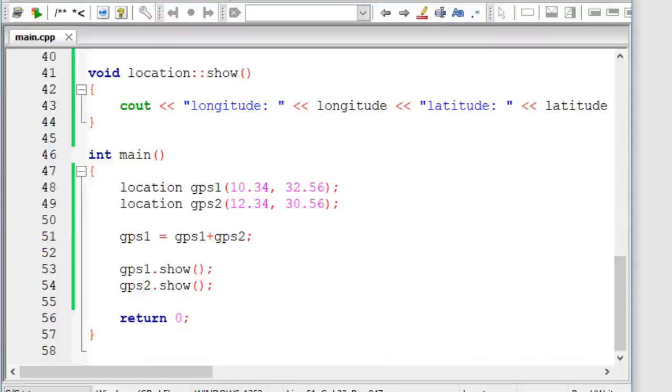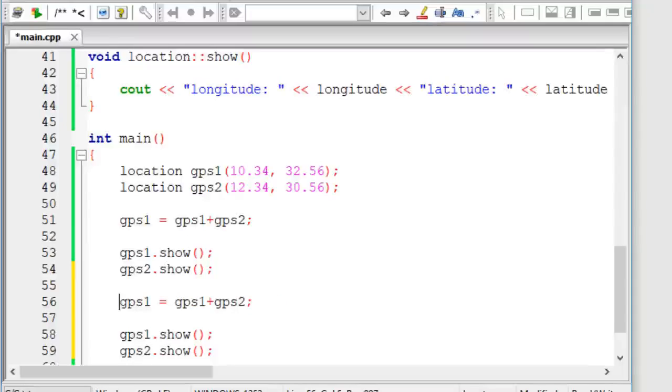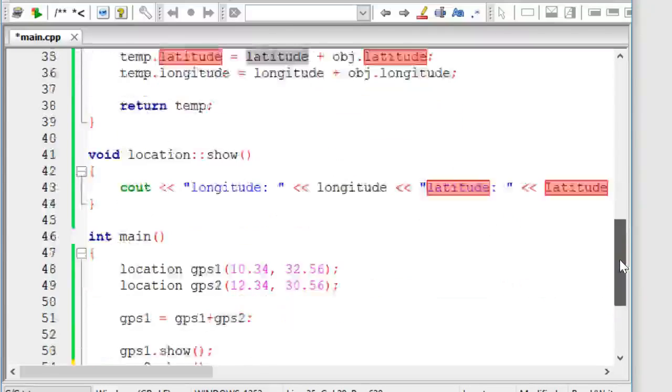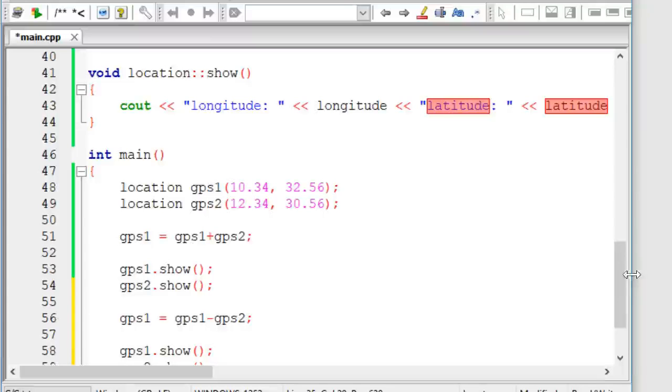And here let's duplicate this code here. And what we want to do is subtract the GPS1 from the GPS2. So the members of GPS1 from the GPS2. So when you're doing this in the overloaded operator function, the first parameter must always be this, because we want to subtract the GPS2 from the GPS1.